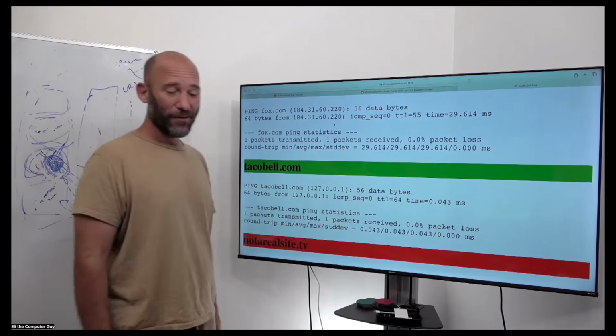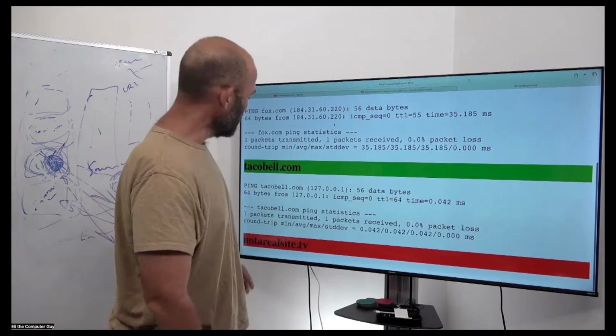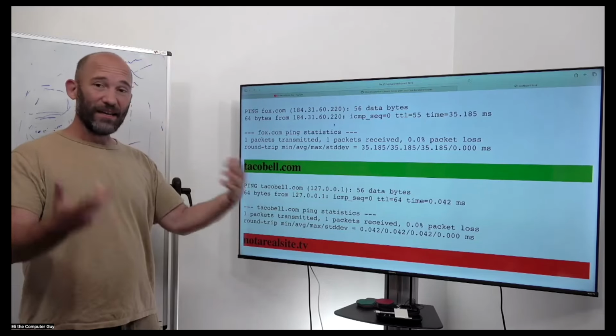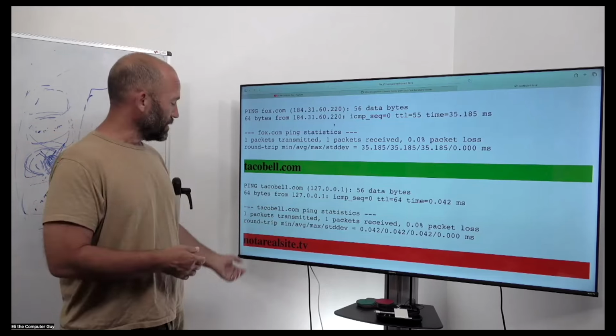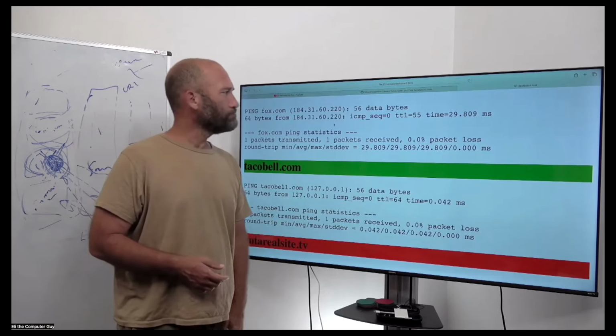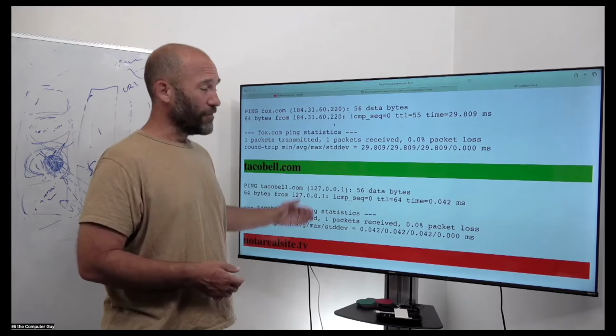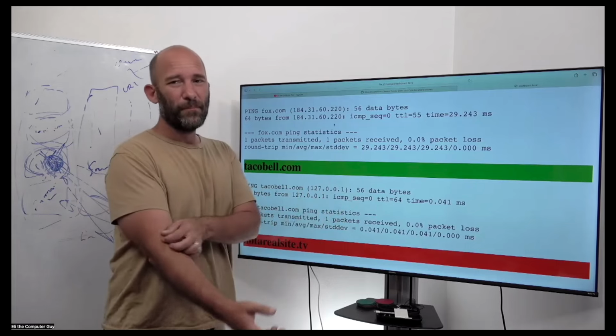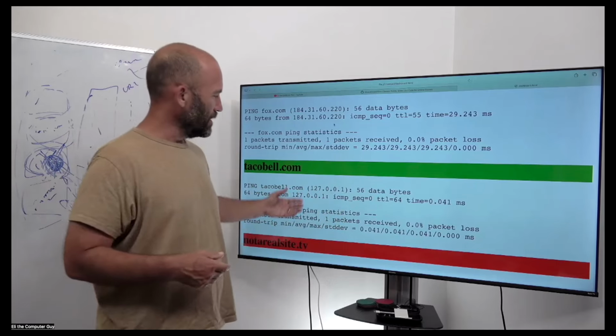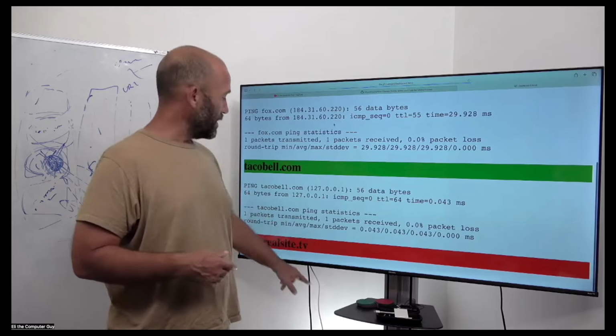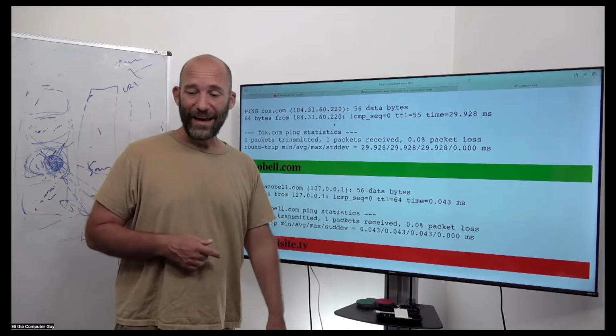So anyways, again, you get that troubleshooting. And then notarealsite.tv is not getting any kind of response back because it doesn't actually exist. And that is red. So again, if you had a site that was supposed to be up and you weren't getting your responses, this should also come up and also be in red. Basically, it's looking for that one packet received.